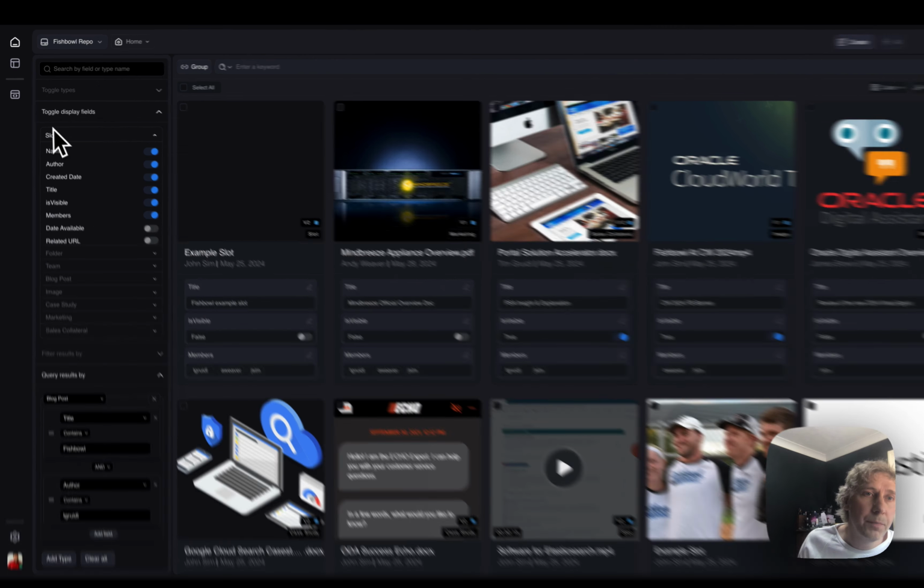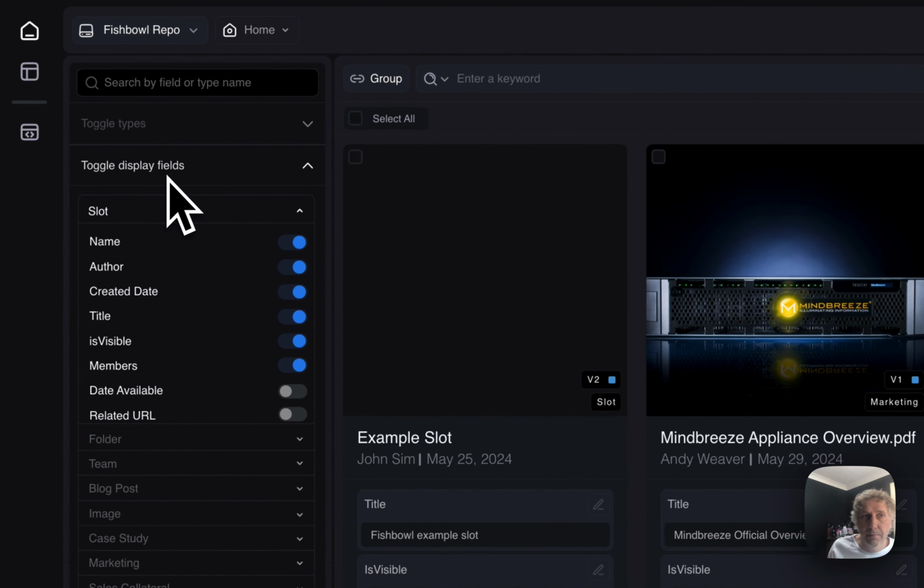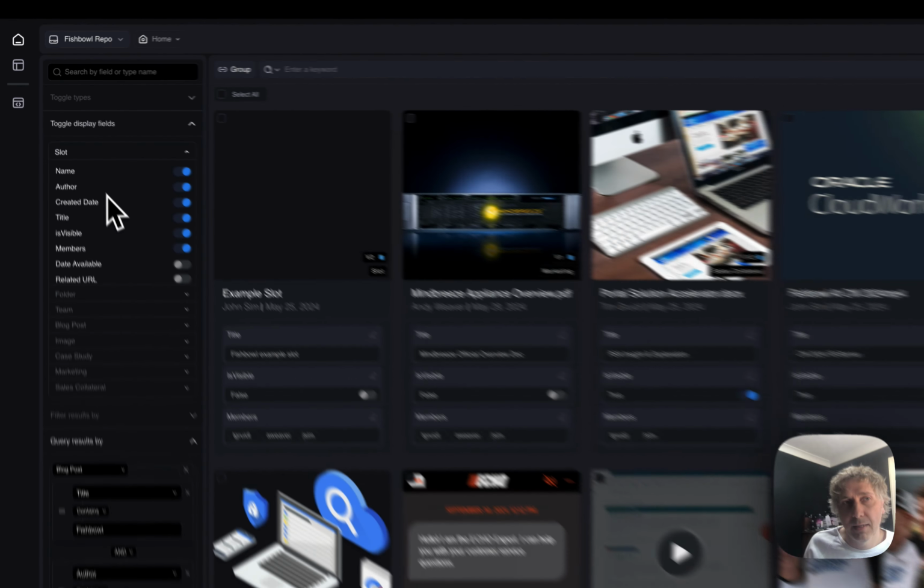So if I open up, let's have a look at this toggle display panel again. So I've gone into the slot. I've then expanded the accordion menu, and you can see here I've got a bunch of fields. Now, on toggling the display of those fields, it's displaying the metadata associated against that asset.